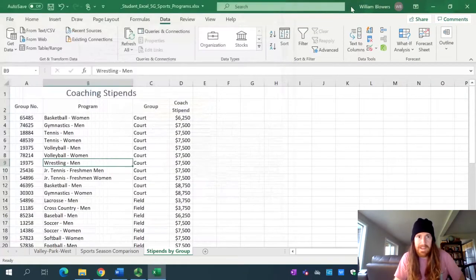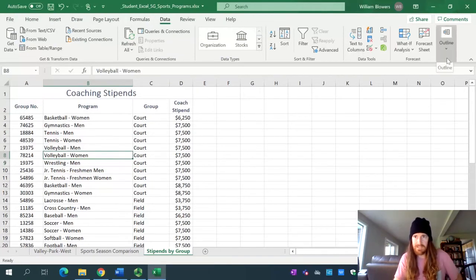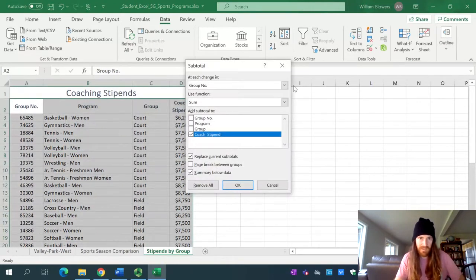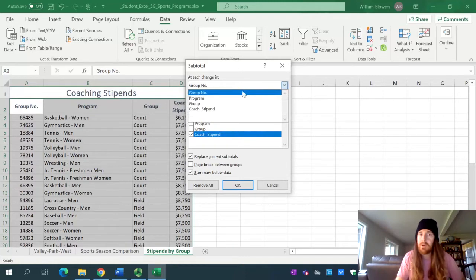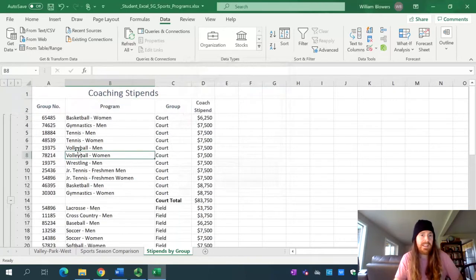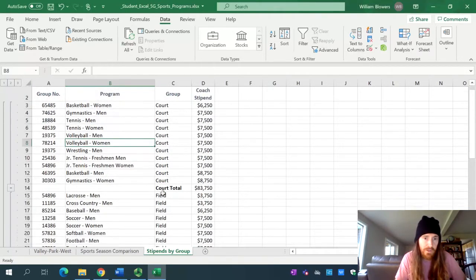For step number 8, you will make sure that you've clicked in the table. You're on the Data tab, and over, click the Outline drop-down button, and then you'll click Subtotal. And this is really handy. Make sure that you have Coach Stipend selected, and you'll make sure that it will change, instead of group number, it'll subtotal the change in group. And notice what happens here. Click OK. And so it will total up all the subtotals for the field.